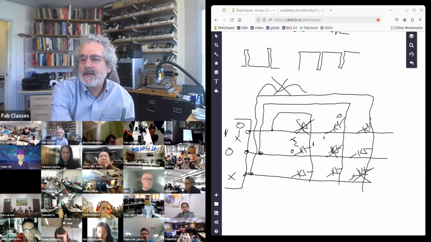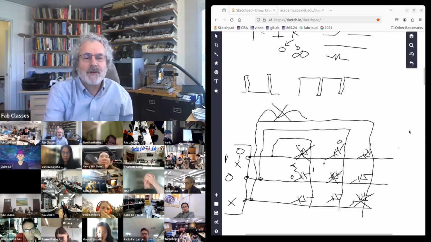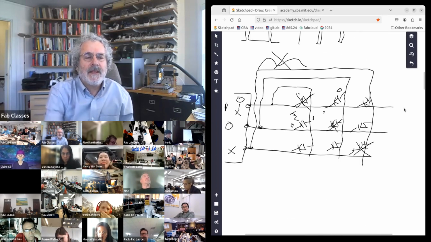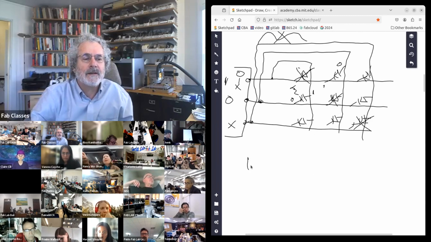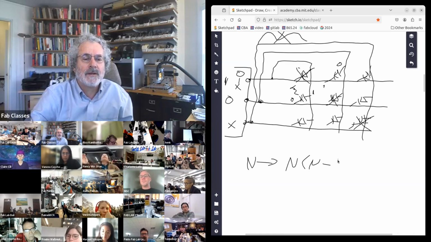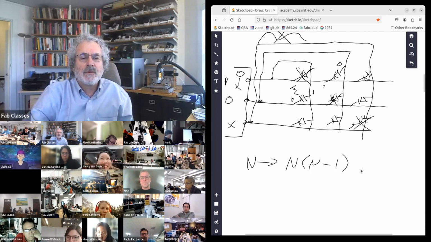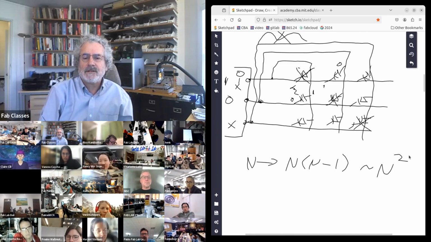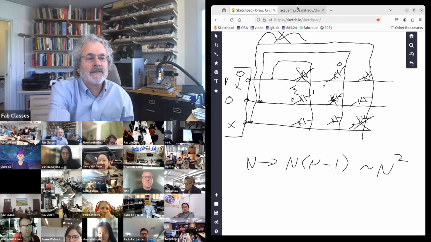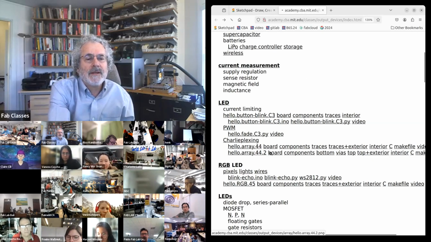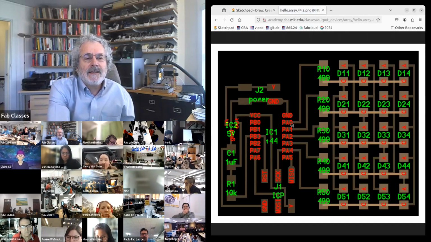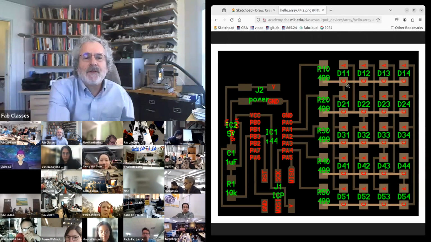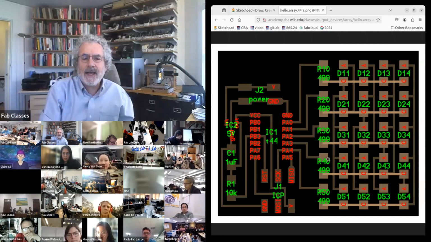And so what this means is, and you really have to draw this for yourself to get it. If I have N wires, I can control N times N minus 1 LEDs. The minus 1 is because I don't get the diagonal. And so that's roughly N squared LEDs. So N wires controlling N squared. So what's going on in this board is I've got each pin going to a row and each pin going to a column. And if you look, it's 4 by 5 because I'm not using the diagonals.